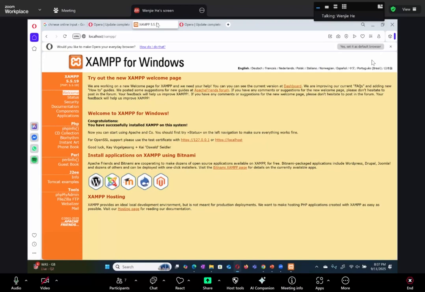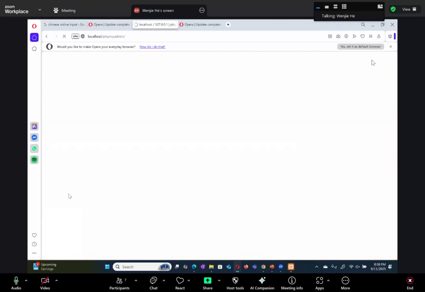Because here we want to access MySQL databases, we need to use a special web application. What's that? Look at here, tools. The first one, phpMyAdmin. That's the web application we want to use to access MySQL databases. You click this link, phpMyAdmin. Let me click it. It takes some time to load all the databases. I hope it's not too long.